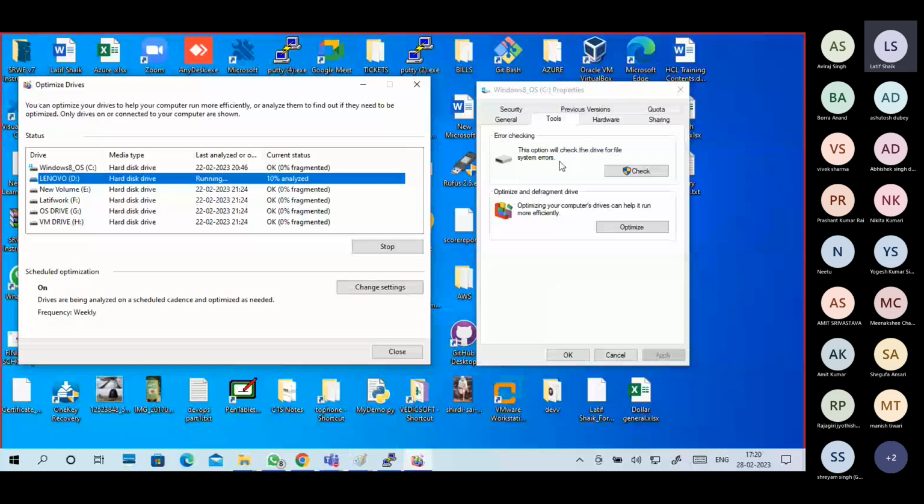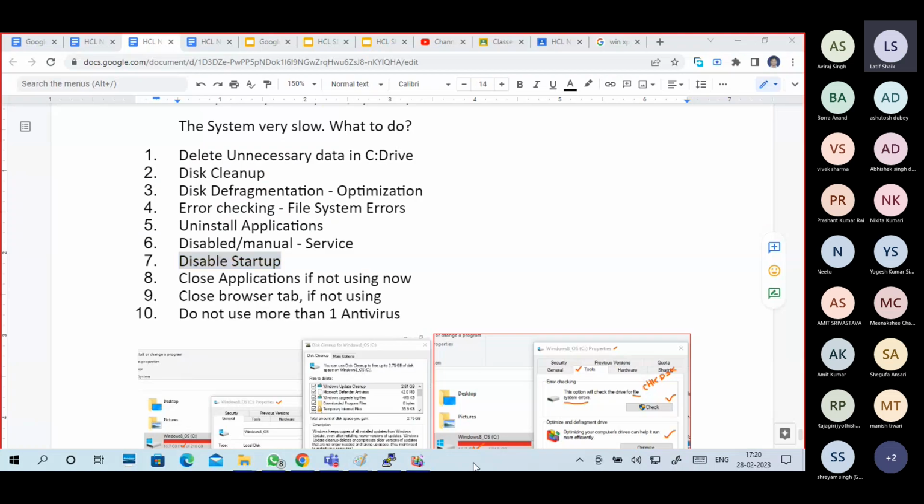Next one, guys. Disable startups. What is disable startups? Guys, do you understand this up to here? That's it. Do not touch the C drive while you are doing some work.